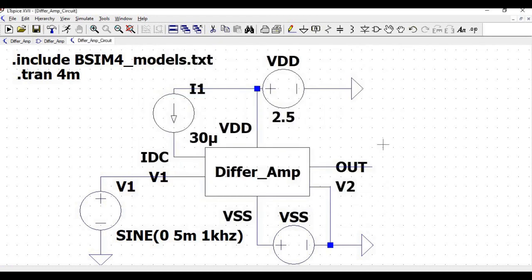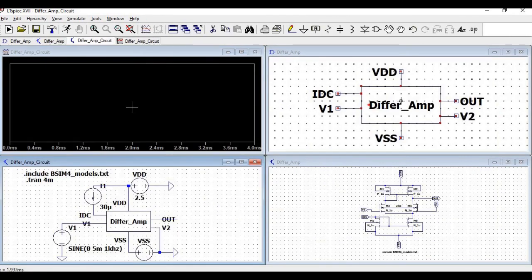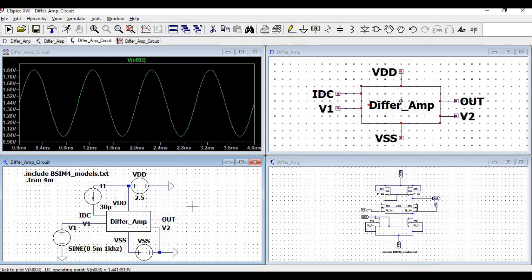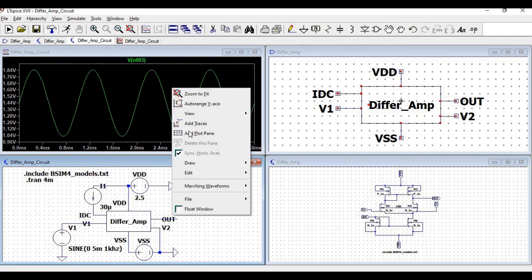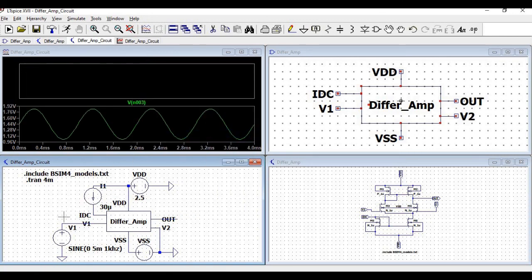Click on run and select the V out and then your input V1. So you can see the transient analysis of the differential amplifier. I hope this serves your learning purpose.